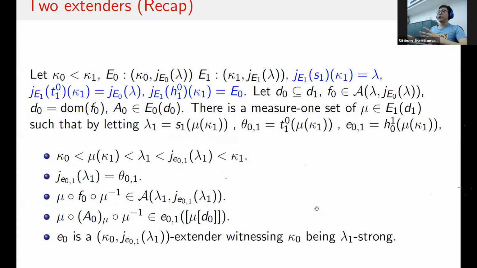Oh, and the E01 is a typo. E01 has to be some extender where the length is kappa 0, comma, j sub small E01, lambda 1, witnessing kappa 0 being lambda 1 supercompact. So I state it in a way that looks reminiscent of the original way of saying kappa 0 is lambda strong.